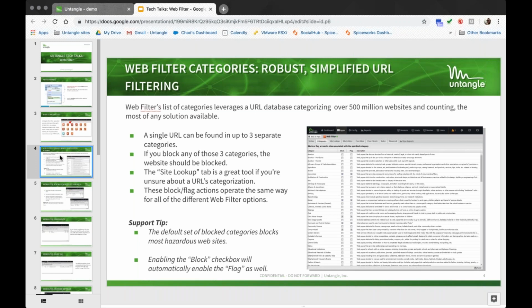So quick tip, the default set of blocked categories will actually block most hazardous websites. So by default, we block anonymizers, we block malware distribution points, phishing sites. We can also block things like online ads in WebFilter. Enabling that block checkbox will automatically enable the flag as well. So unless you, for some reason, want to block traffic and not report on it, that's an automatic thing that WebFilter does for you.